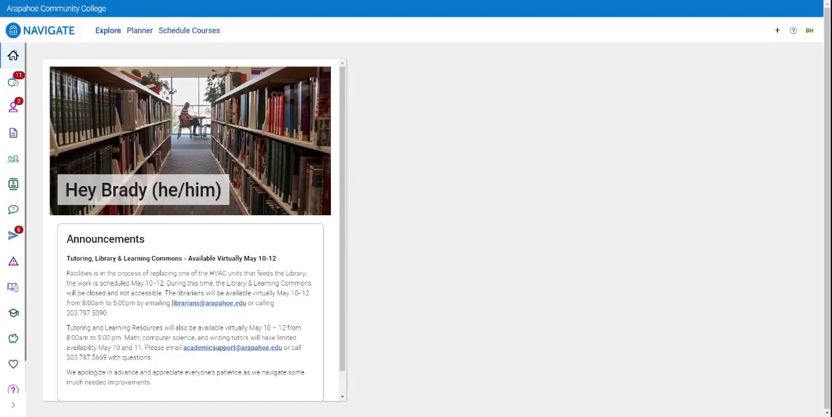To get to Navigate Schedule Courses, make sure that you're logging into Navigate through a web browser. We can't get to Schedule Courses or the Planner tool through the Navigate app. Once you're logged into Navigate, you'll want to check that you have classes planned in your academic plan.